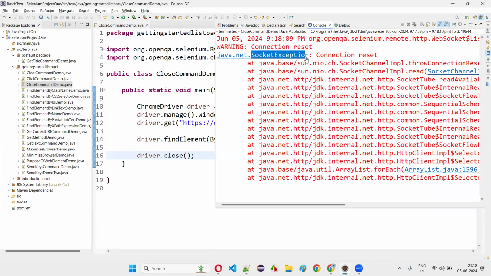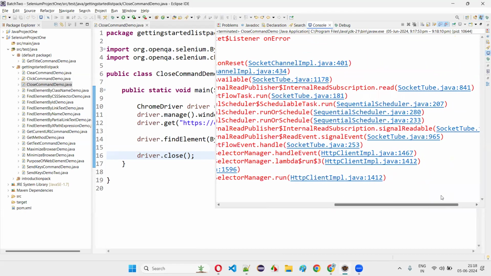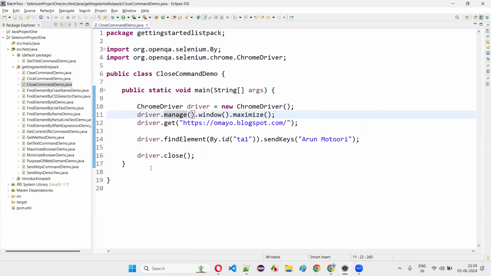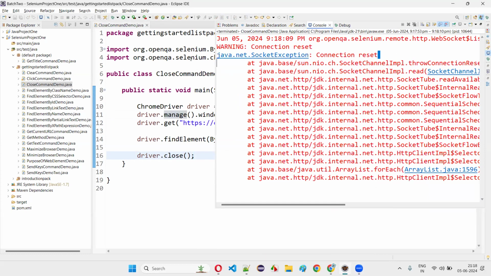Some kind of socket exceptions will come. Ignore the exception, guys. This comes from some versions of Selenium. It's like you are giving a kind of shock to the Selenium automation, and it's unable to decide what is happening. Socket exception will come, but don't worry, it's not a real thing that you have to worry about. It's coming these days. If you use driver.close, it will come.